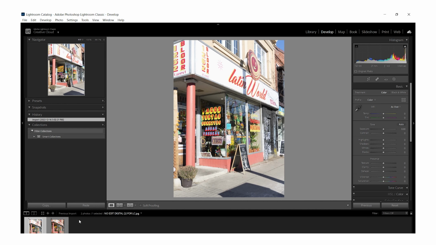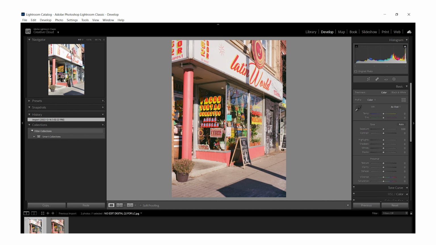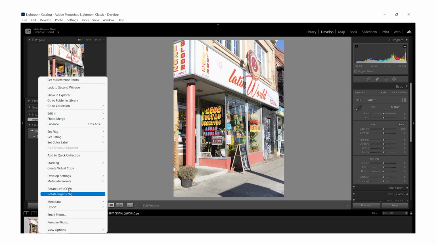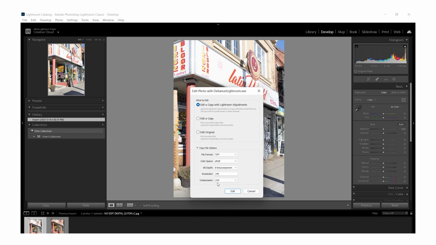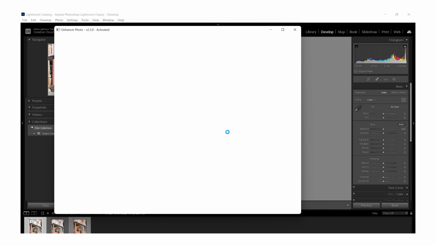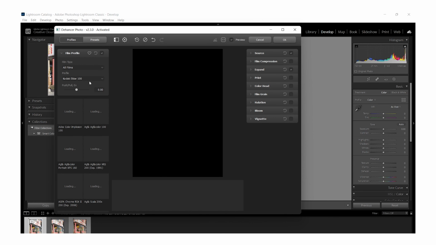This is the second photo we're going to edit. This is the film, and this is the non-film one, digital. So we're going to make it more film-like, and we're going to do the same thing. Edit in Dehancer from Lightroom, and the Dehancer photo window will pop up. And I will go to Profiles, and it will be on Ektar 100.